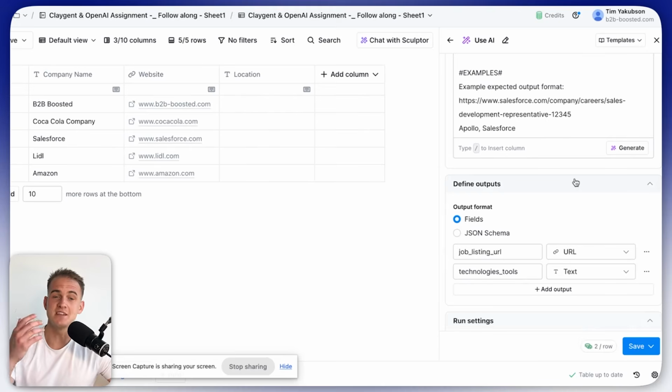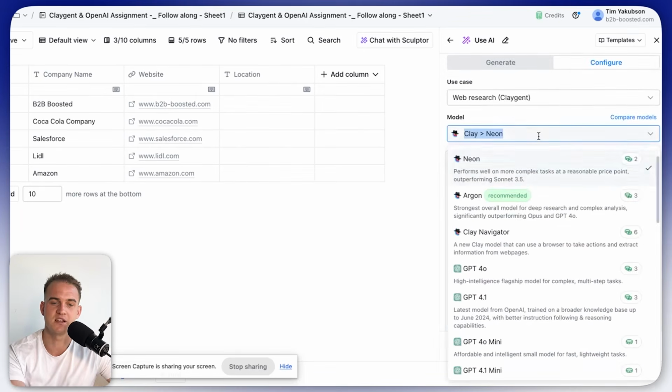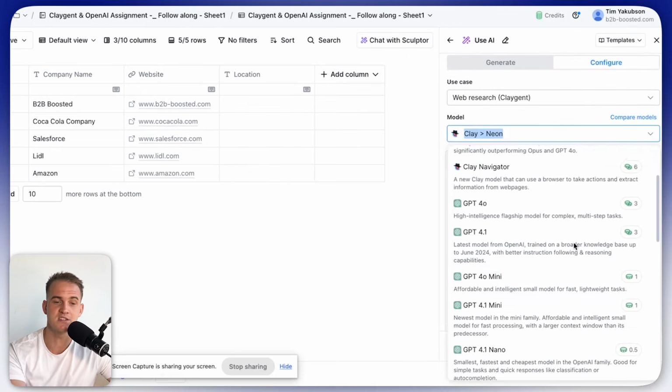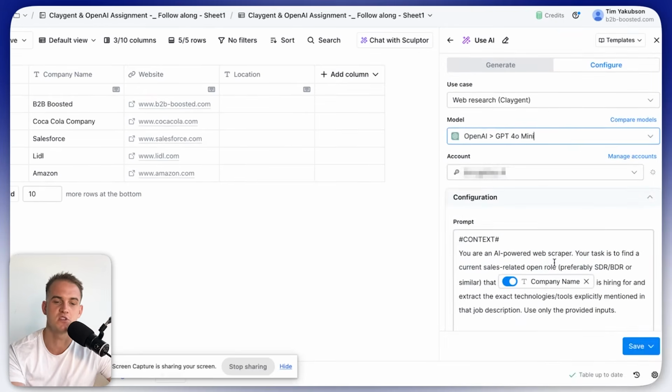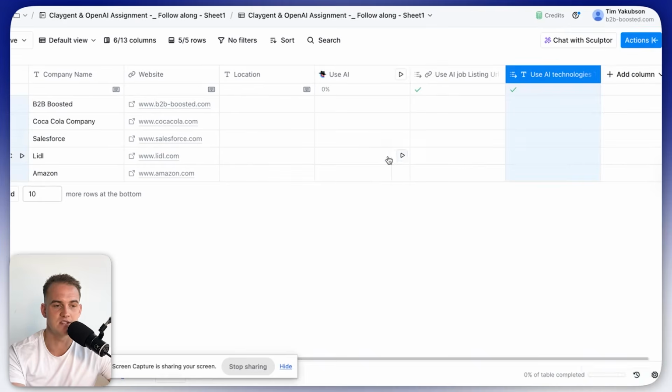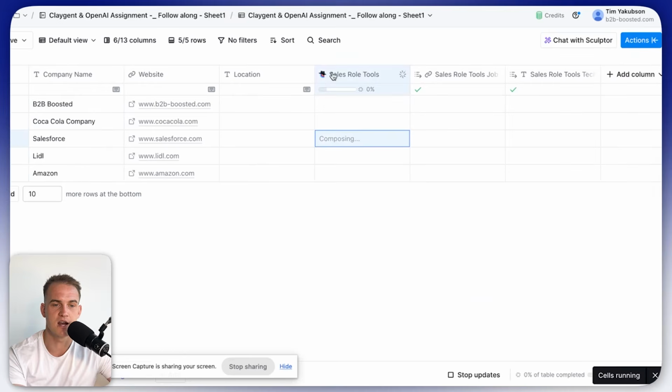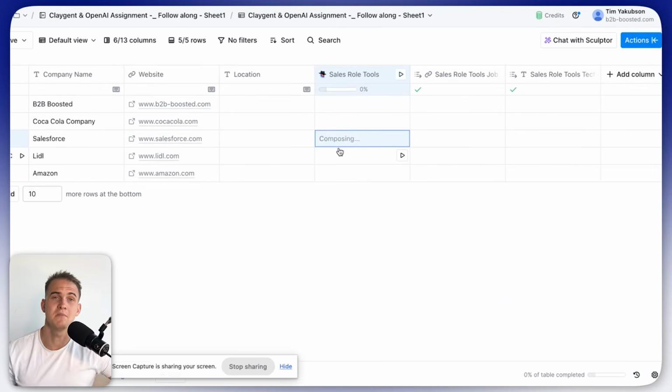So now you can see that the prompt has been generated for us. It asks for 2 outputs, the job listing URL and the technologies that I mentioned in the job description. As always, it tries to upsell us to the Neon model, so we spend more Clay credits. Naturally, we just have to remember to every time switch this to 4.0 mini. Now I'm going to click on save and don't run. And as soon as I do that, all I'm going to do is just click on the Salesforce row over here, and I'm going to load this enrichment to start running so that we can pull and extract all this information straight away directly from all of these open role lists so that we can just run this enrichment and get the result.